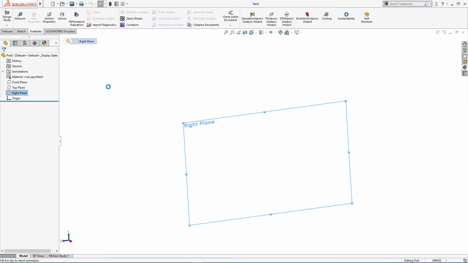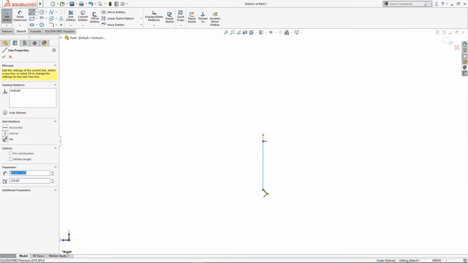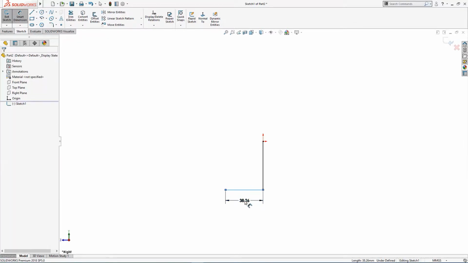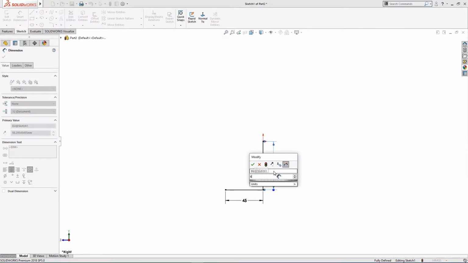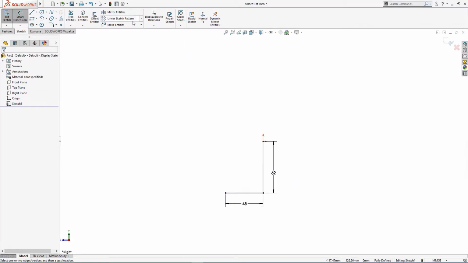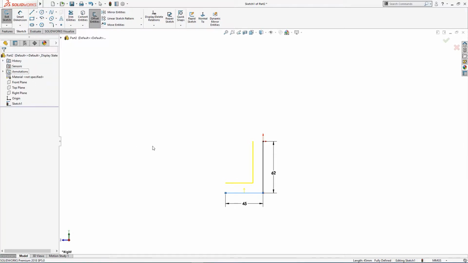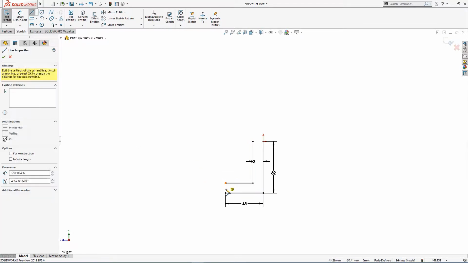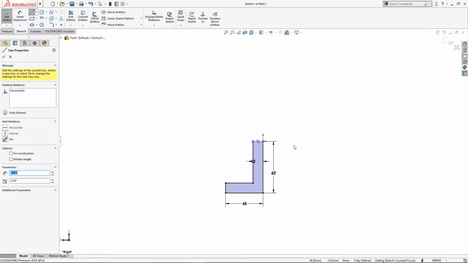On the right plane I will draw a sketch like so, and give it a dimension of 45 and 62, like so. I will offset it 12 millimeter, like so. I will join these lines. This is a good exercise for beginners who want to learn SolidWorks.